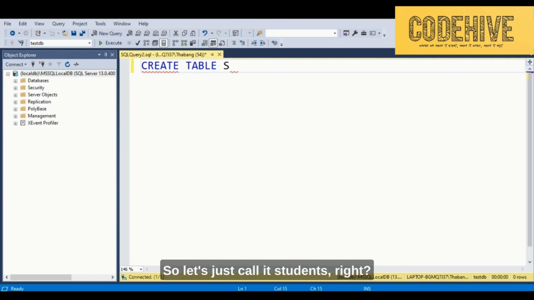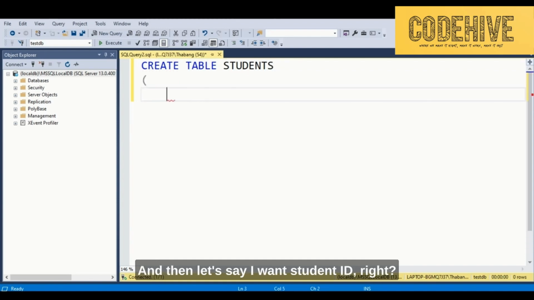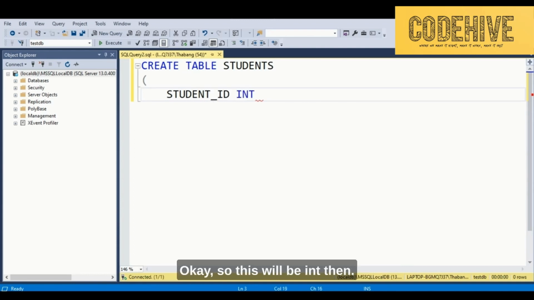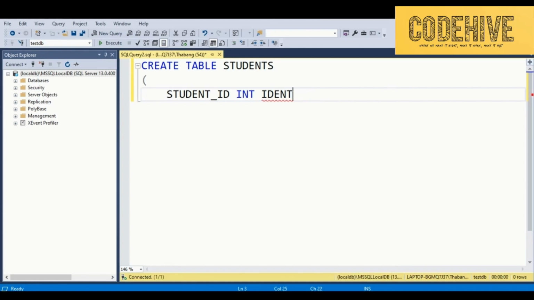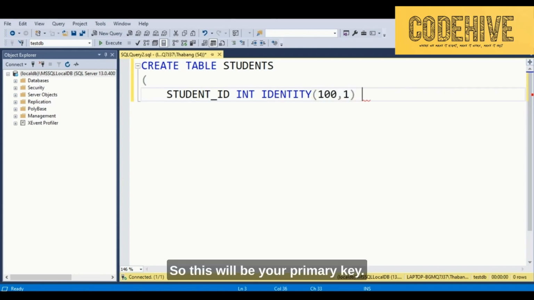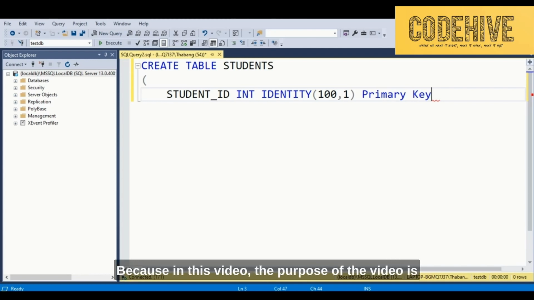So create table, let's just call it students. And then let's say I want student ID, which will be int. Now this is where the identity comes in. Identity 100, 1. And this will be your primary key. I'm not using constraints. I'm just doing a simple create table statement, because the purpose of this video is to show you how to use the identity.